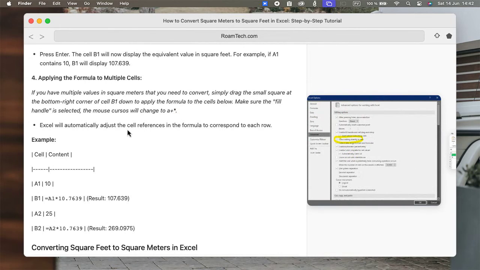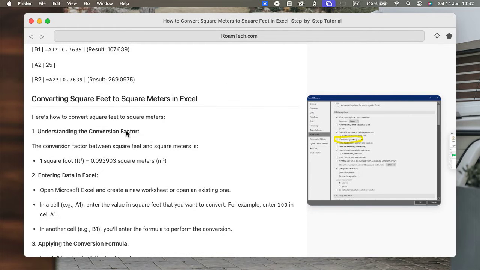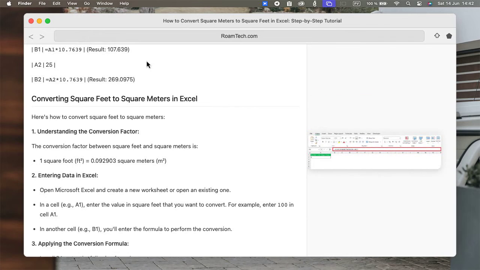Let's say in cell A1 we have a value in square meters that we want to convert. For example, let's put in 50 in cell A1. This represents 50 square meters. Now in cell B1, we'll enter our formula to convert this to square feet.